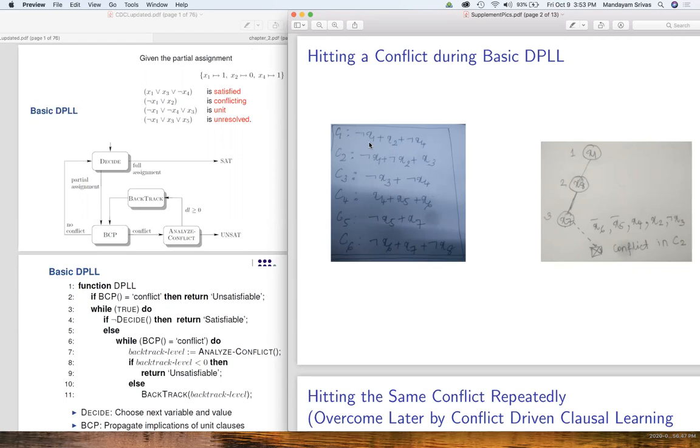Because x1 reduces to, the literal not x1 reduces to 0, and still there are no unit clauses to propagate. So all the remaining clauses are unresolved, and therefore I'll have to make a decision on some new variable, and I choose x8. Once again, I assign 1 to it. That gives more simplification.